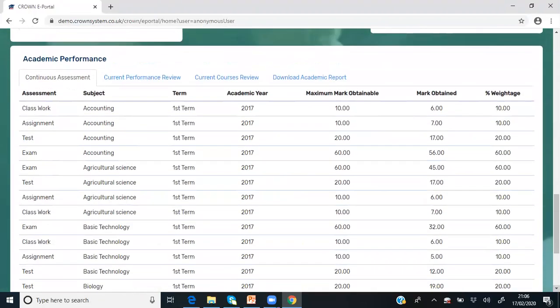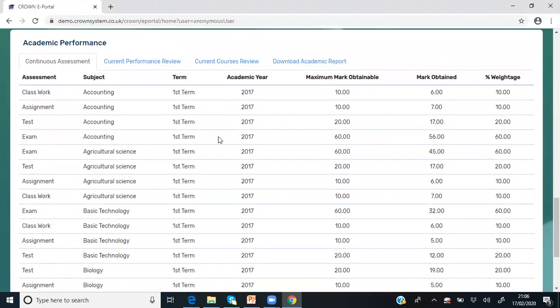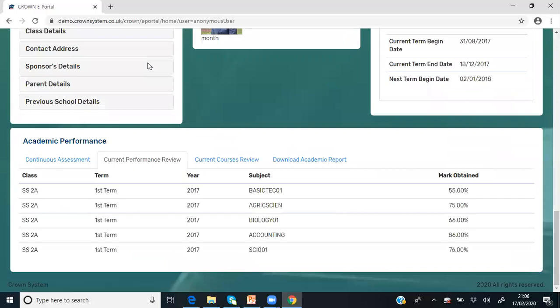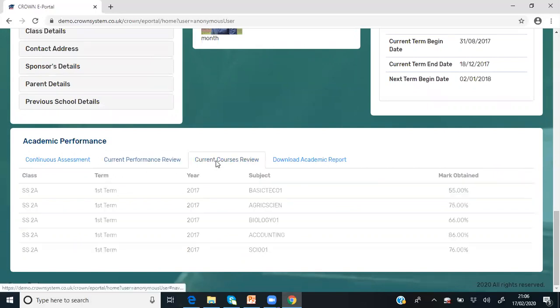And here you can see this is the continuous assessment of this particular student. You can download the academic report here. For current performance review, you can see it here. Current performance review for this particular subject. That information is here already. Five of them are here already. You can see it. That's current course review.